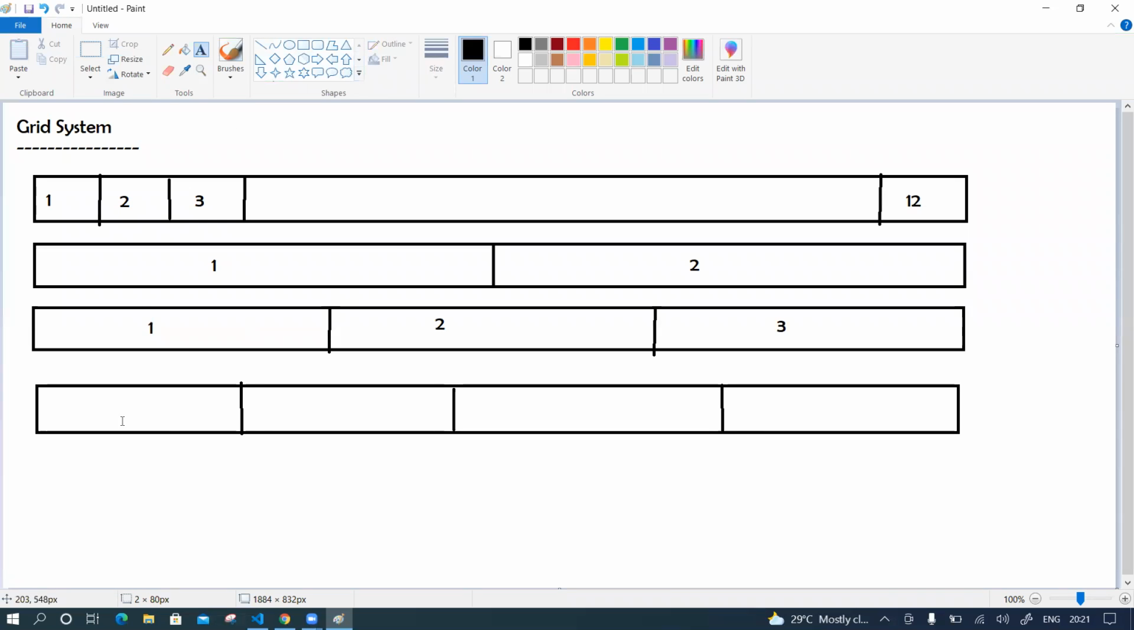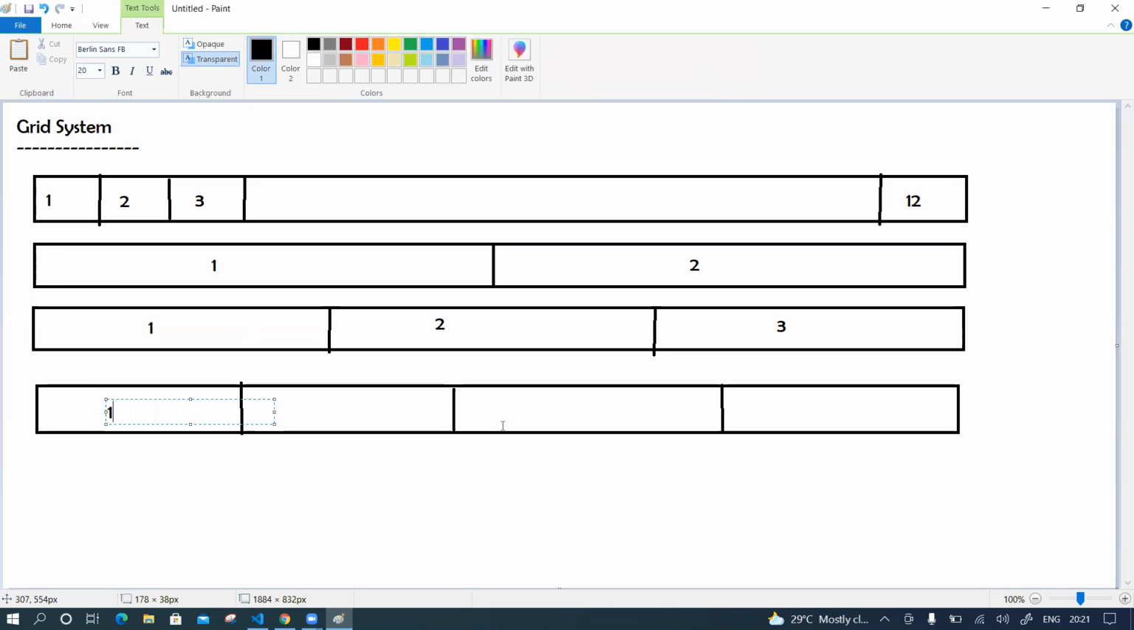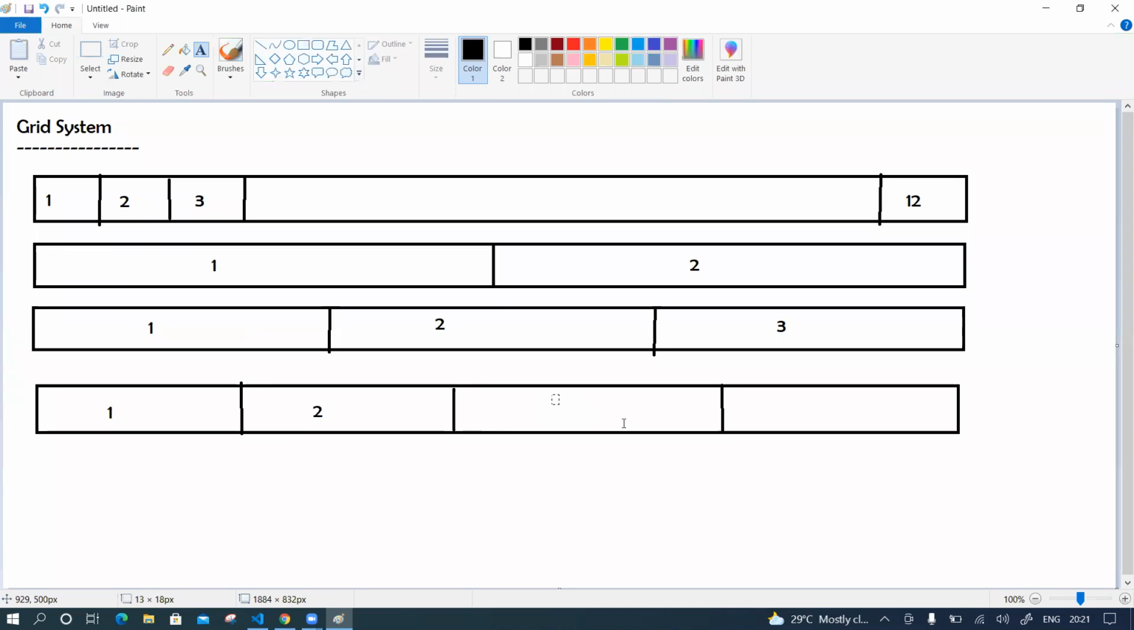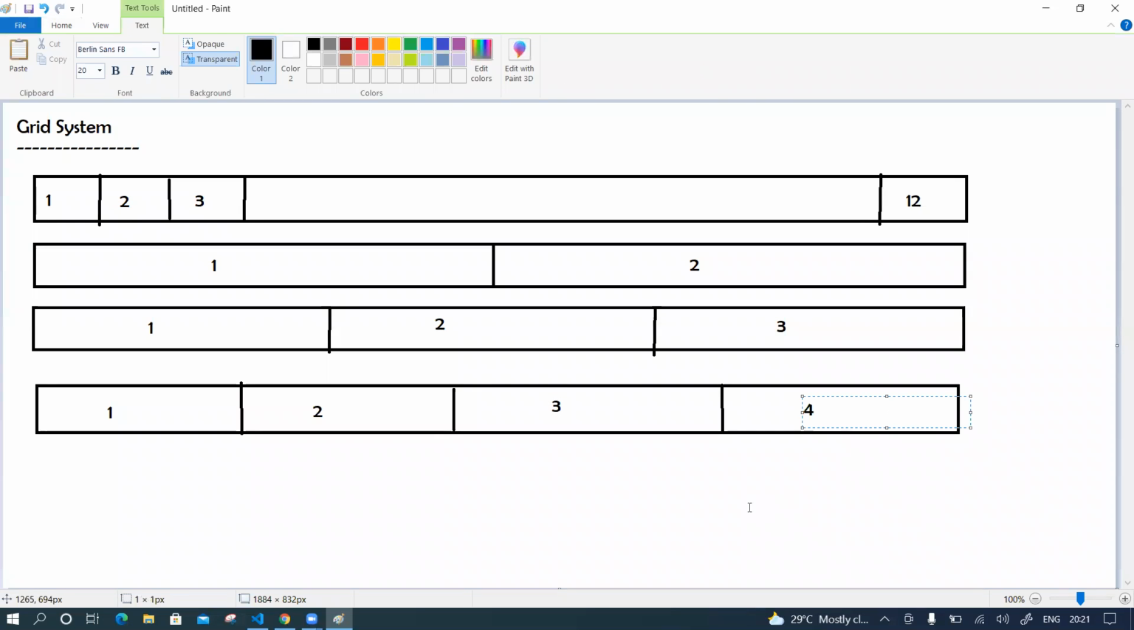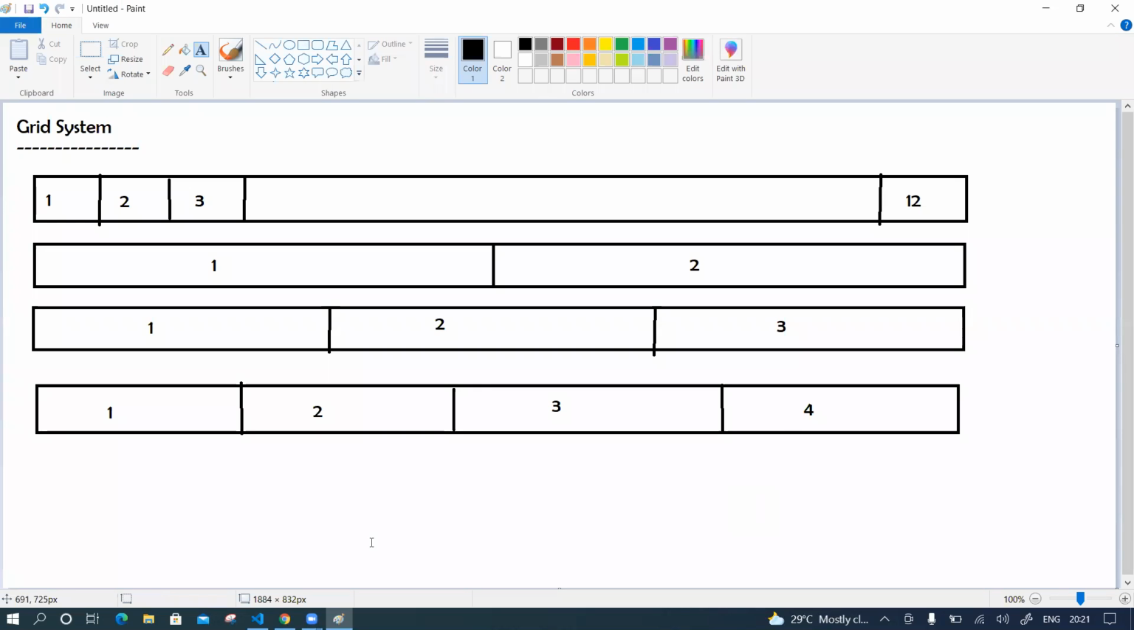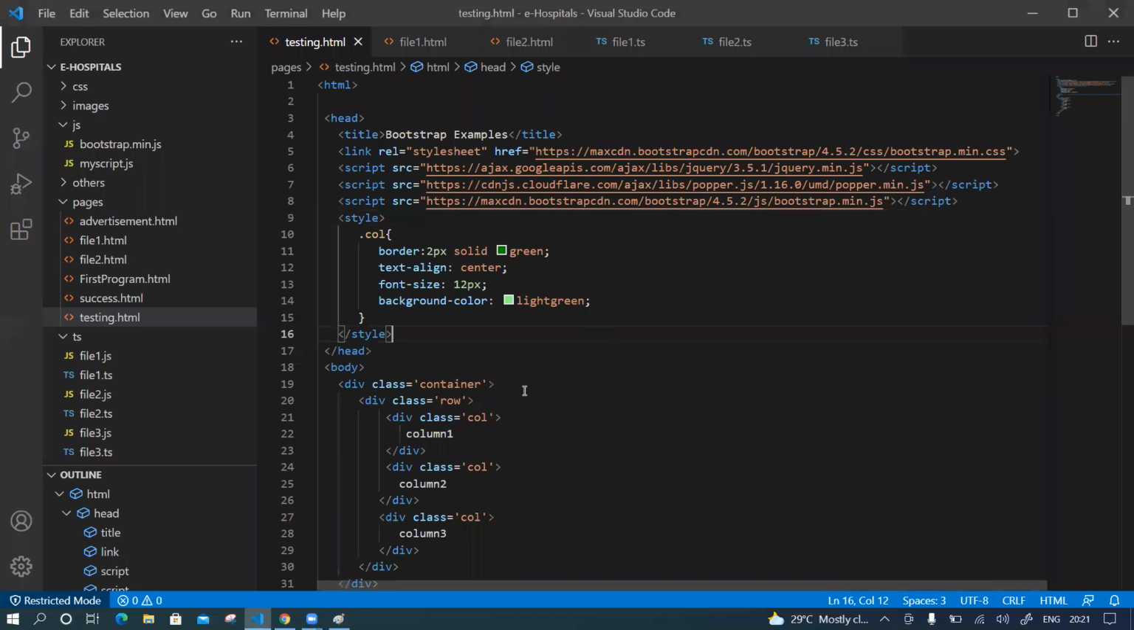Okay, so this is nothing but the grid system. Yesterday we covered until here, but we did not discuss the device level. We have discussed part-wise, right? That is the example we have given here.